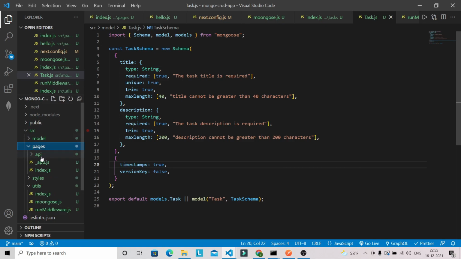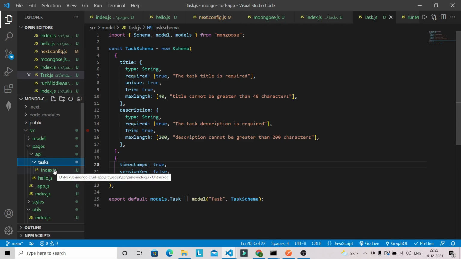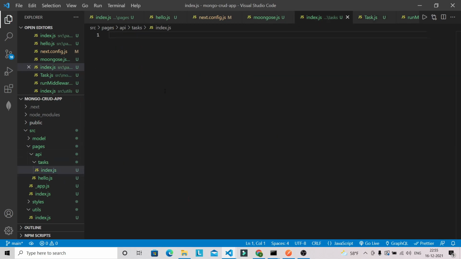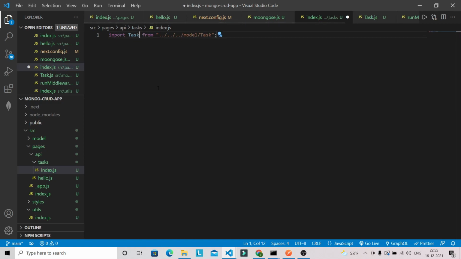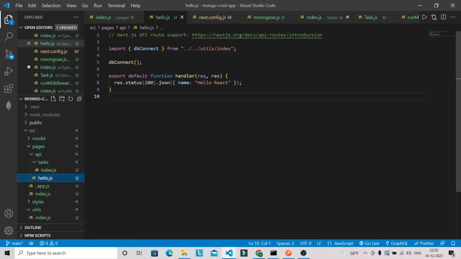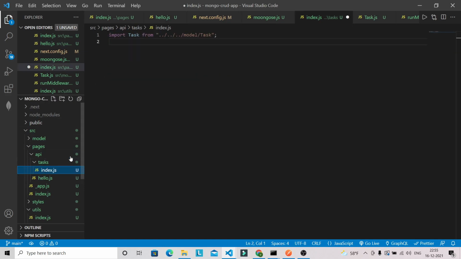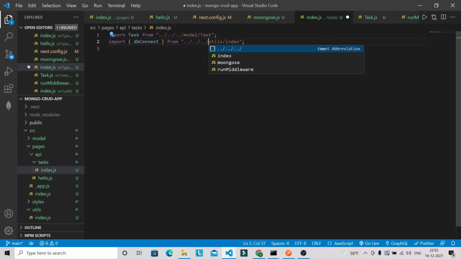Let's go to the API folder, and here we have the task folder, and inside that we have the index.js file, and here we need to bring that task schema. Now we also have to bring the db connect. So we can just copy this one and paste it here, and we have to go one more level down.